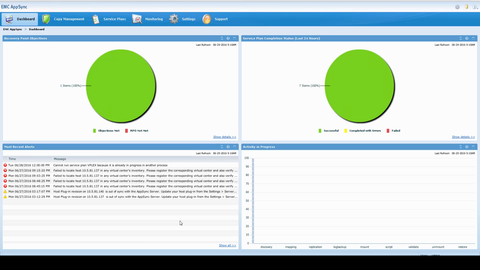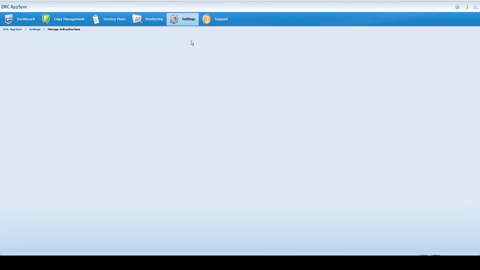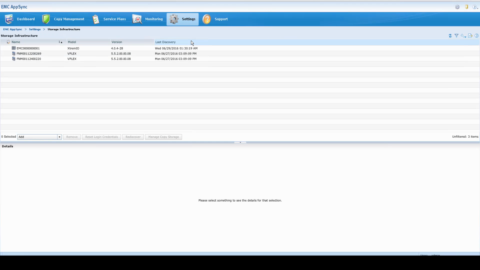Welcome to the AppSync 3.0 demo of VPLEX integration. First, we'll take a look and show you what the storage infrastructure looks like. As you can see, we have an XtremIO and two VPLEXs. In this case, we're set up as a VPLEX Metro, but you can also use VPLEX Local for this functionality.